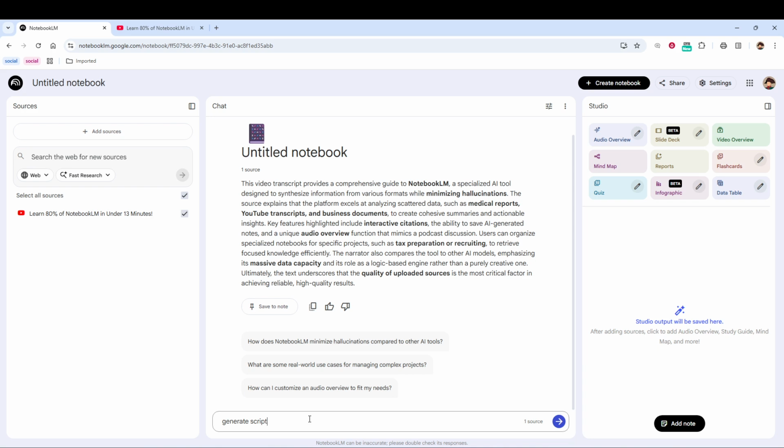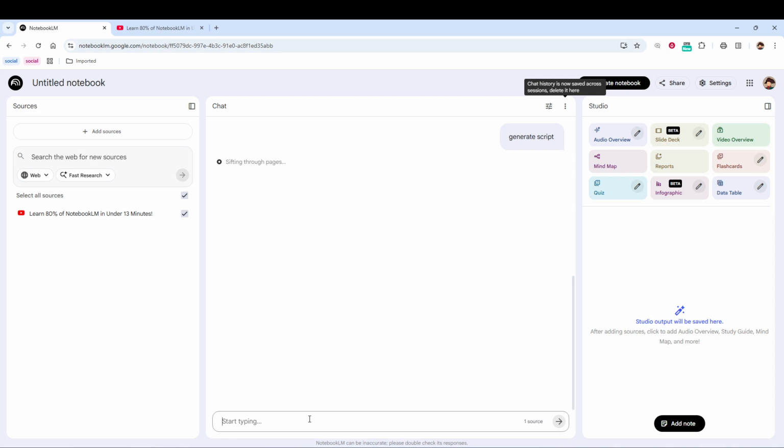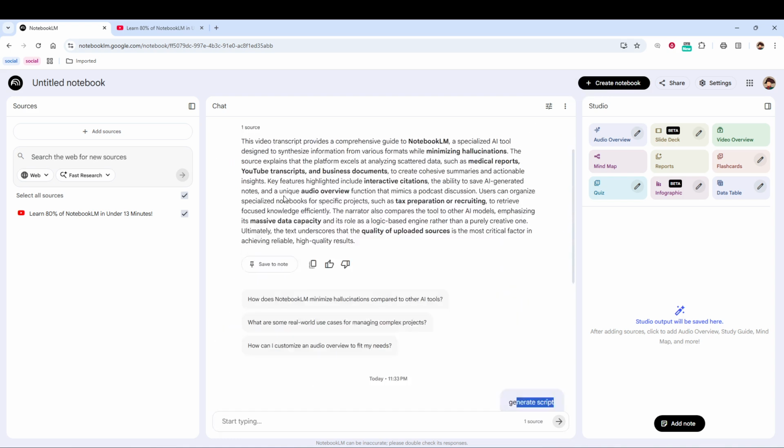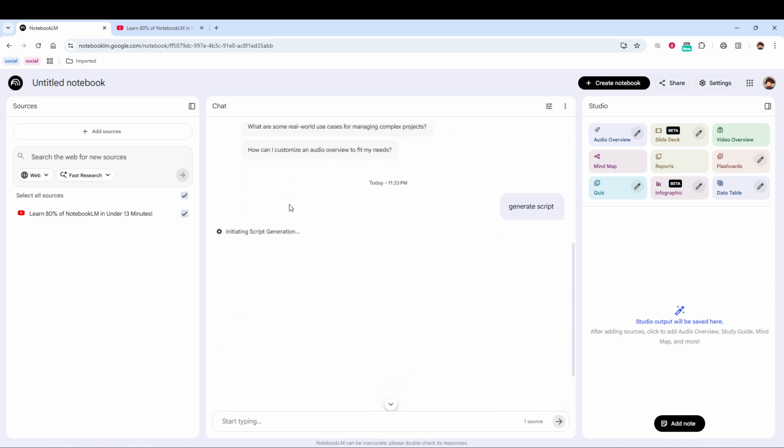At this point, ask it to generate a script based on the video. You can be clear about what you want, such as the tone, the length, and the structure, while still keeping it aligned with the source material.